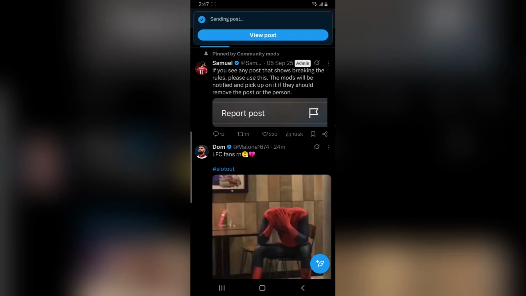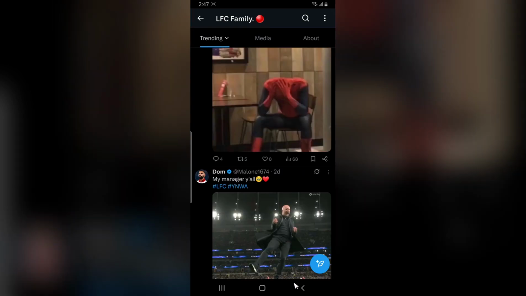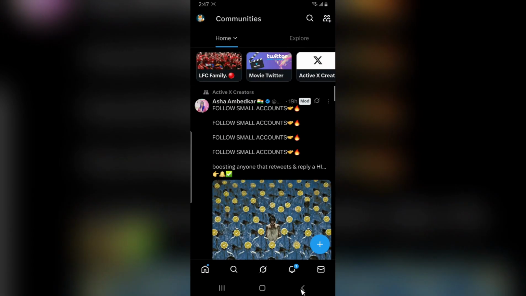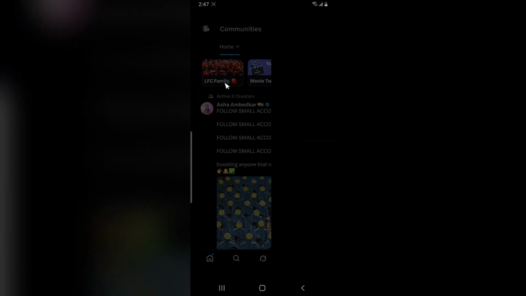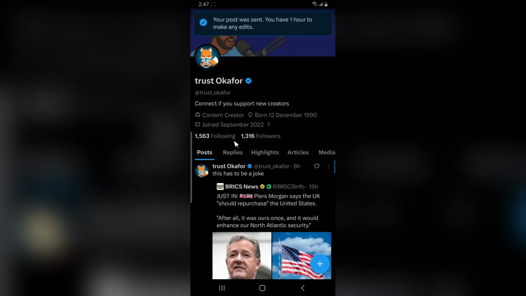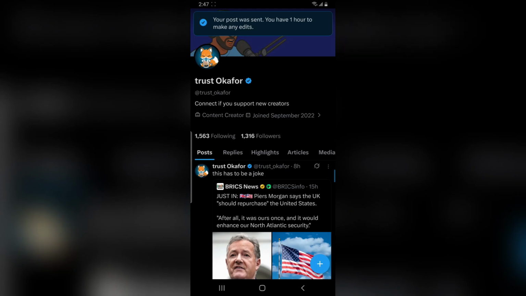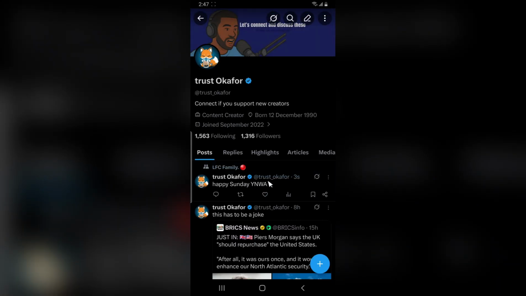Now when you make this post, it is going to display right here, and also it is going to display for everyone else that is following me. So that is how the community works. Now if I go to my profile area, you will clearly see that my post is showing right there. So everybody is going to see it, including people that are in the community.